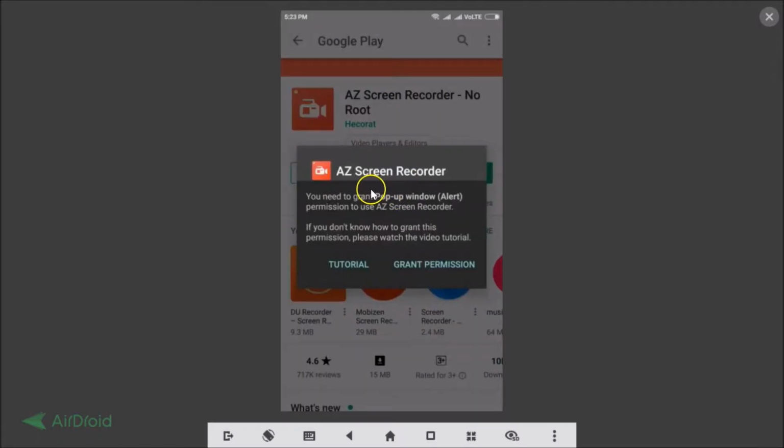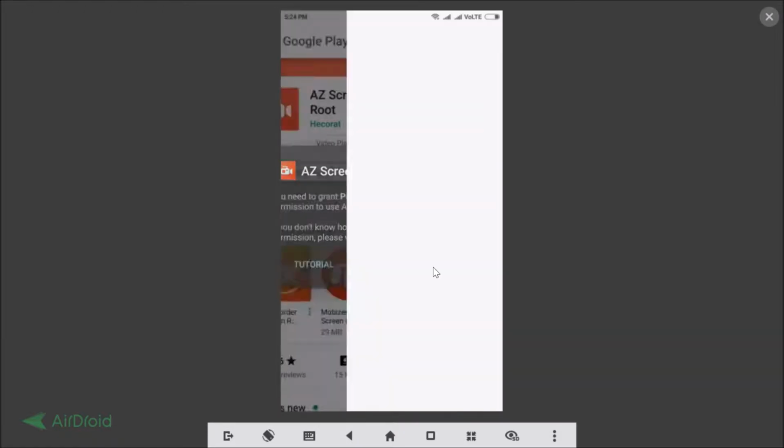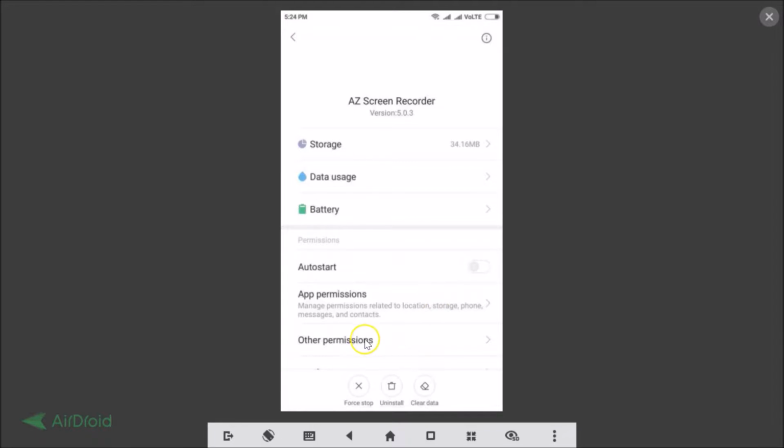And here we have this little message from AZ Screen Recorder. You need to grant pop-up window, that is alert permission to use AZ Screen Recorder. If you don't know how to grant this permission, please watch the video tutorial. Okay guys, so if you like, you can watch this video tutorial, but I'm going to show you how you can do that.